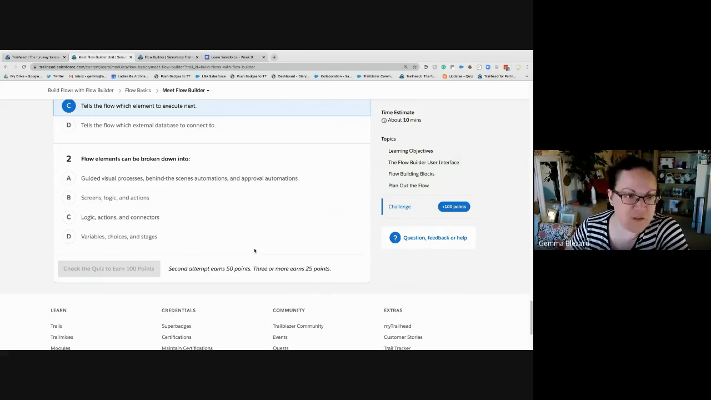So guided visual processes, behind the scenes automations and approval automations is basically the types of flow that you can have. And not quite right. Approval automation is more of an action. B, screens, logic and actions, flow elements. Yes, because you have a screen, or your decision, or your action.